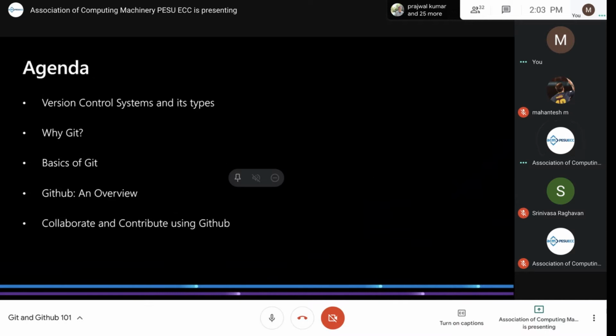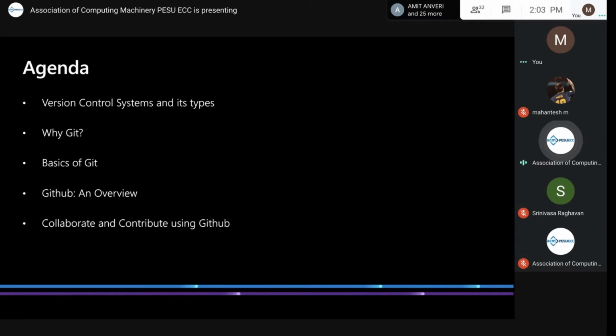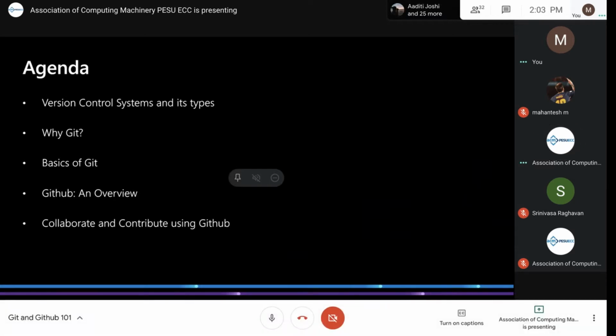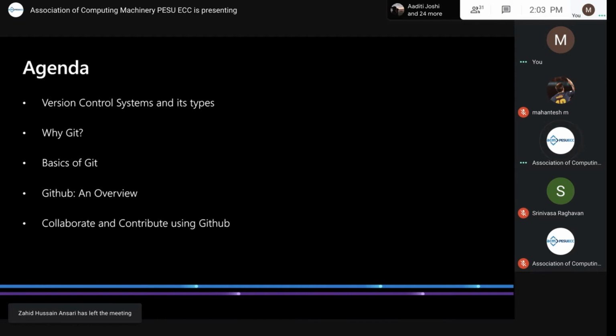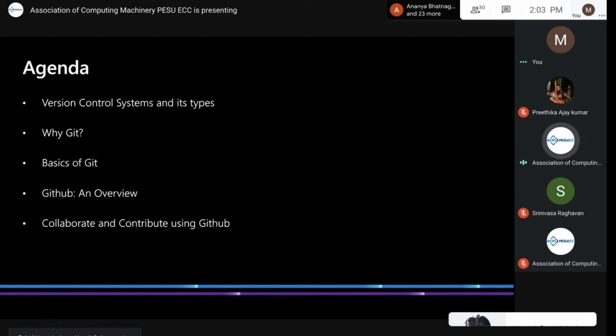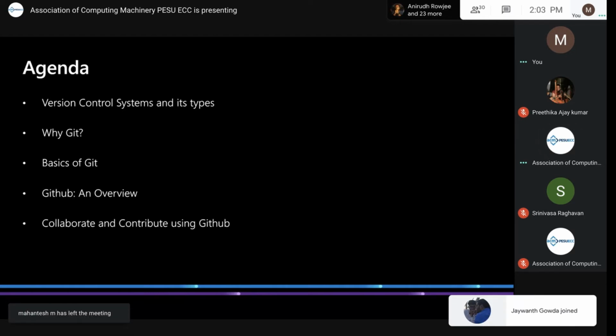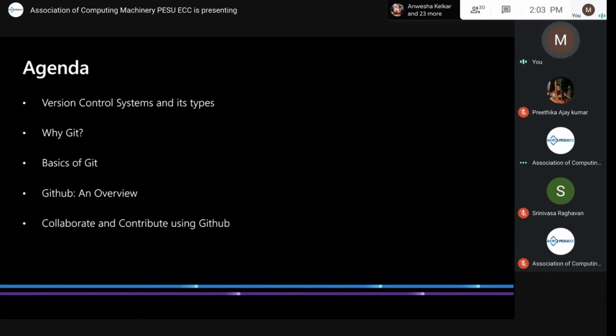Right. So the agenda of what we'll be talking about in this session will be: what are version control systems and what are the types, why Git, why are we actually using Git, what are the basics of Git, an overview of GitHub, and how we can use GitHub to collaborate and contribute. And at the end of this, we'll be having a quick hands-on session. We'll be showing you guys everything by actually working. So we'll show you guys how to create your first pull request, what are the steps you need to take, how to clone, how to fork, all the commands. We have you completely covered during this session.